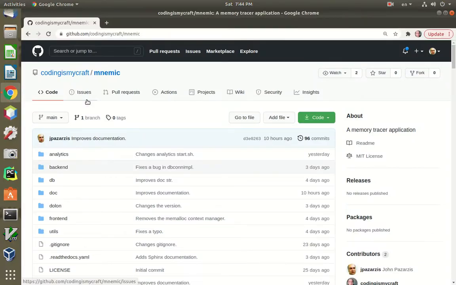Mnemic is a backend of a tracing application that we can use in asynchronous Python applications to monitor performance, including memory allocation, active tasks, and many more.